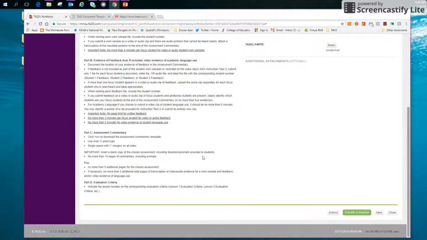When you are ready, always make sure to hit save within your progress. Some of you may be in it for a while, working on it. You may get taken away from it, but make sure you save. TK20 will log you out at a certain time due to inactivity, and I don't want you to lose your progress for the work that you've been doing. So make sure to hit save always.